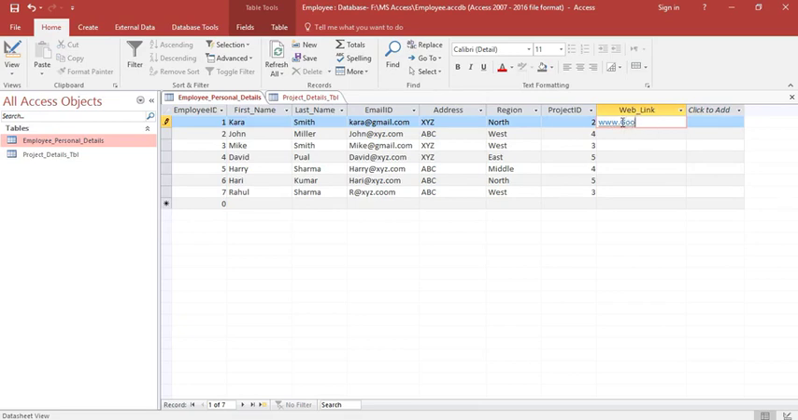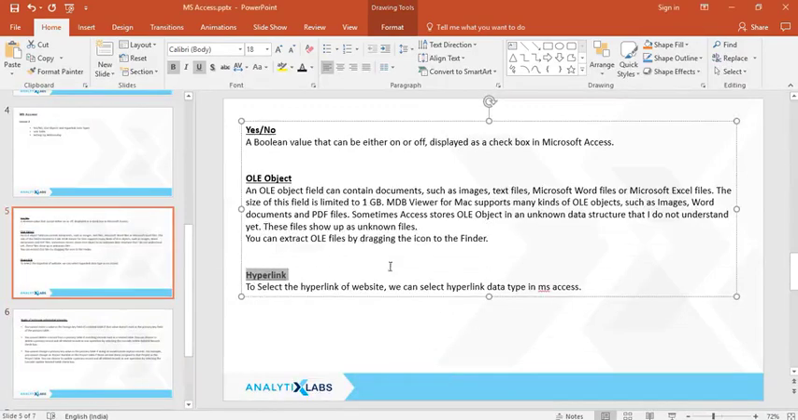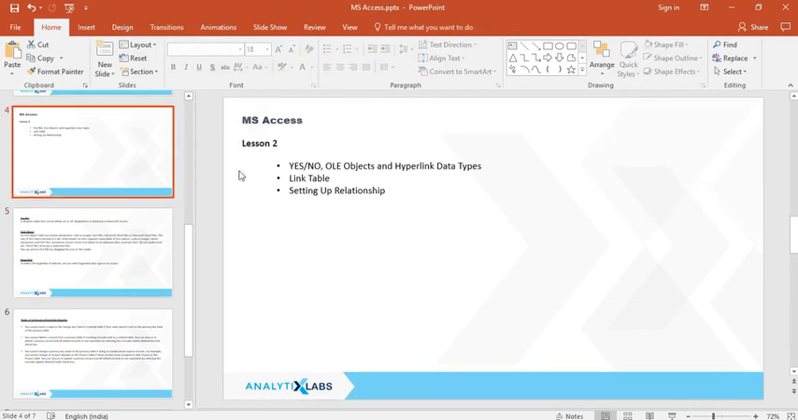Let's see, google.com. So this is my hyperlink now. Okay, now if I click this, my MS Access application will open this website. So guys, we can select data type as yes/no, OLE object or hyperlink based on our process. This is one thing. Now second thing, link table.